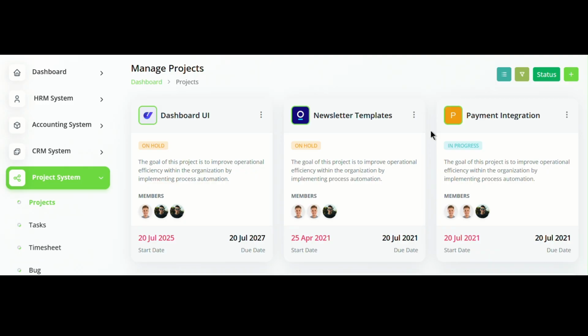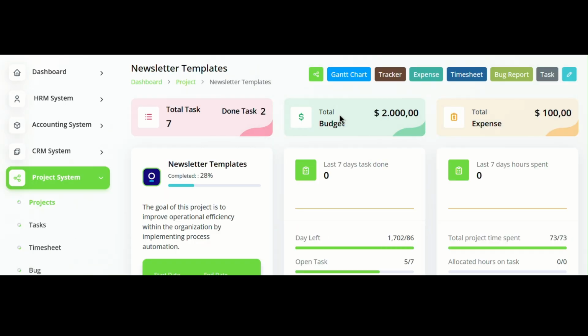Project management. To update the shared project settings, Gantt chart, tracker, expense, timesheet, bug report and task. From the main window, select Projects. Click on the project name. Click on Shared Project Settings icon, update, then click Save. Click on Gantt chart to view Gantt chart. Click on Tracker to view tracker.